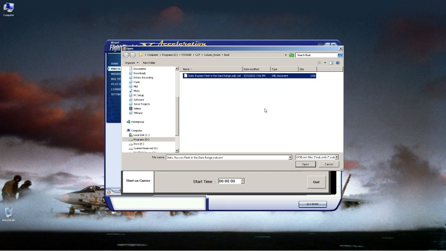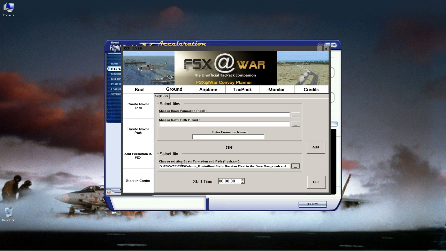So it gives you an opportunity to quickly load a formation and a path combined. And you would do the same here and just set the time and then add it to FSX. In this case here, we're not going to use it, so we'll quit that portion here.